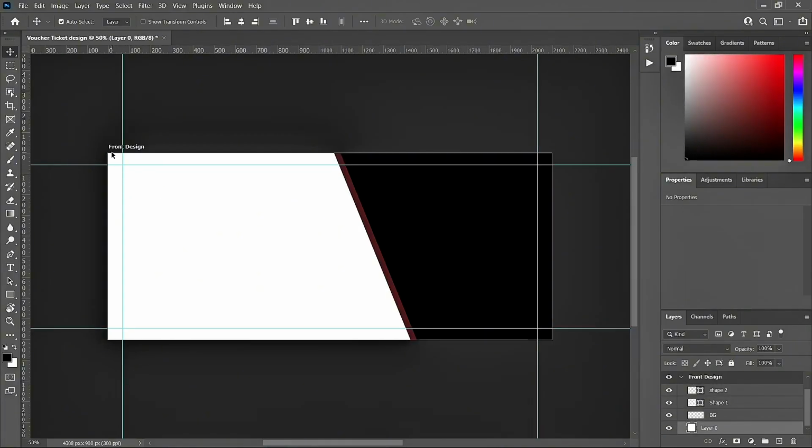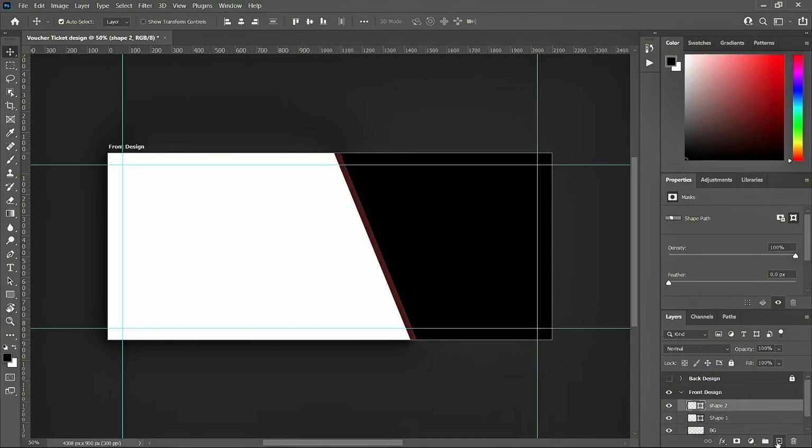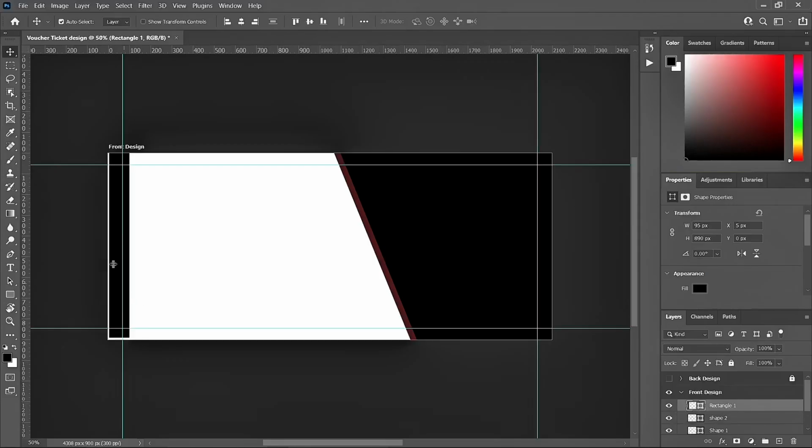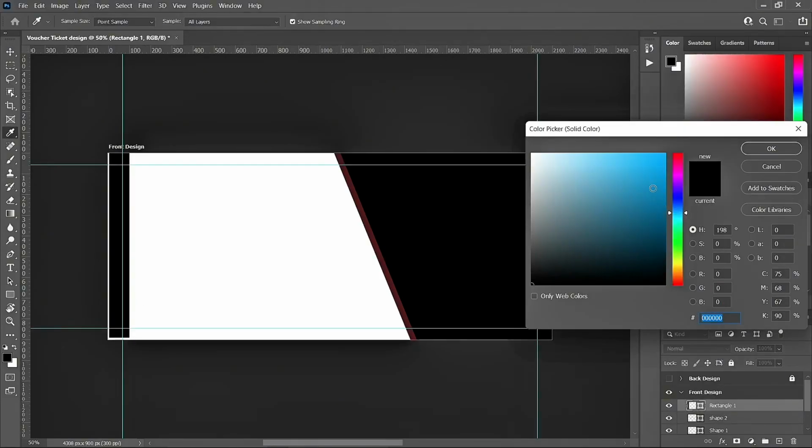So let's create another shape over here. Create a new layer and then go for your rectangular tool. Draw a rectangular shape like this. And then let's change the color to something like blue. Don't worry about the color, we will get the exact color when we make reference to the old design.